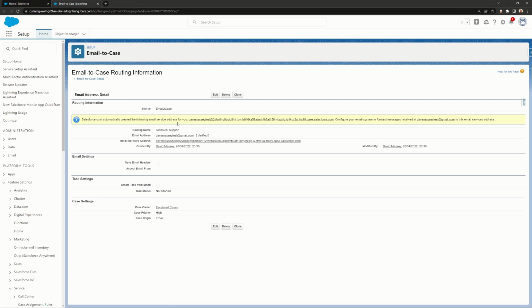Now, something that's really important here is that you actually have to forward the emails on. So as you can see, you need to configure your email system to forward any messages received at davemasseytest@gmail.com to the email services address, which is this here. So just to demonstrate, I'm going to send an email directly to that email address. So I'm just copying it.